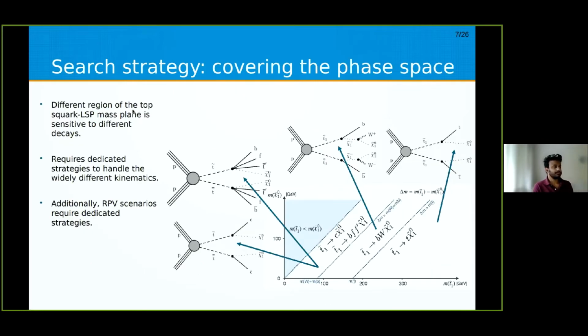Now, I've shown here the mass plane of the top squark on the x-axis and the lightest neutralino on the y-axis. And you can see that there are several regions in this mass plane, and each of these regions can have different types of decays. So in this high stop mass region, where the stop mass is more than the top mass plus the neutralino mass, you can have a stop going to a top and a neutralino. In this region, you can have a stop going to a bottom and a chargino.